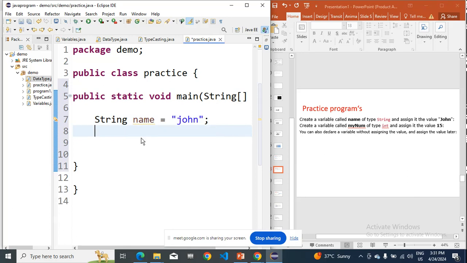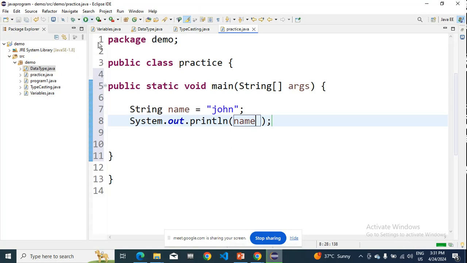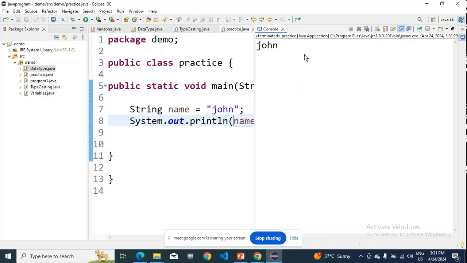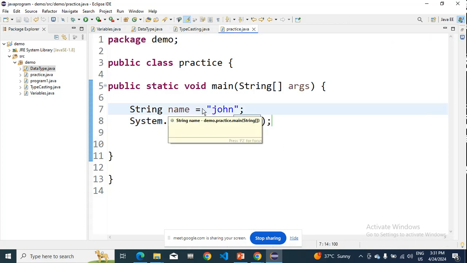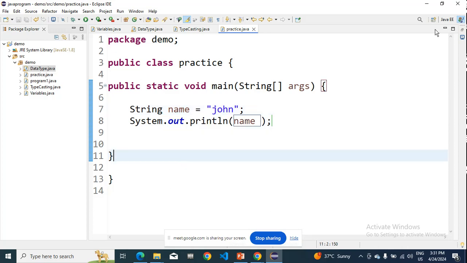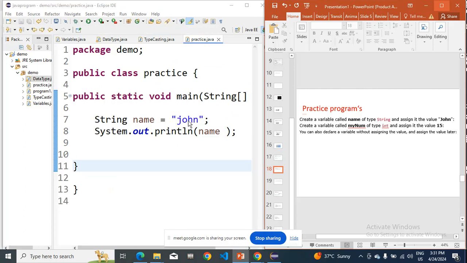To print that, we'll use the print statement, which will print the value we have assigned to the variable. So I think you came to know why we use variables: for assigning values. The variable topic is cleared for now.